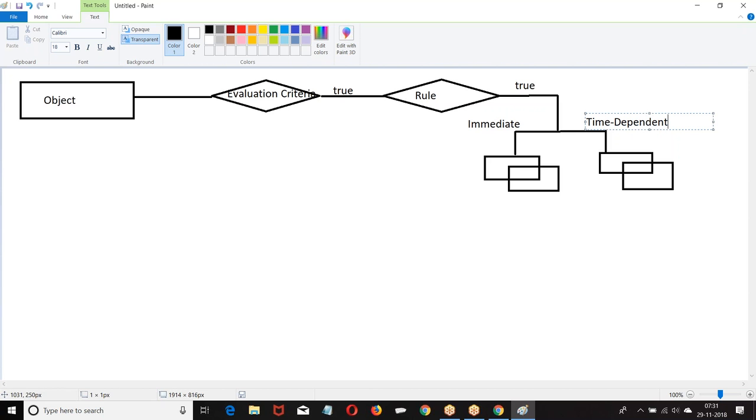So we want the action to be performed at a particular time. Then we go for time dependent action. We want the action to be performed immediately. Then we go for immediate action. On an object, when the criteria is true, check the rule. When the rule is true, perform the action: immediate action or time dependent action. This is the overall flow.